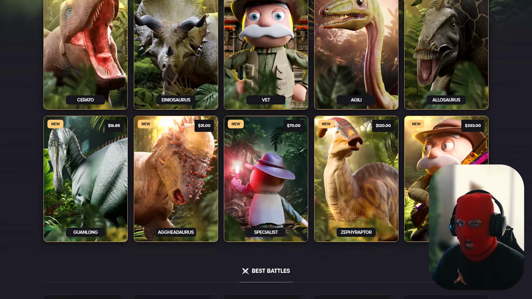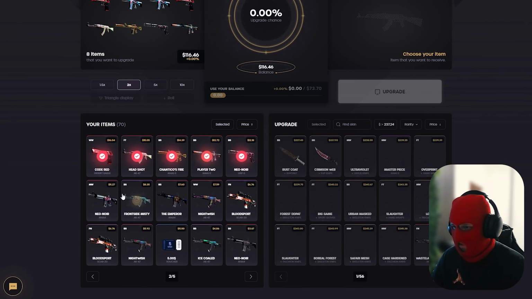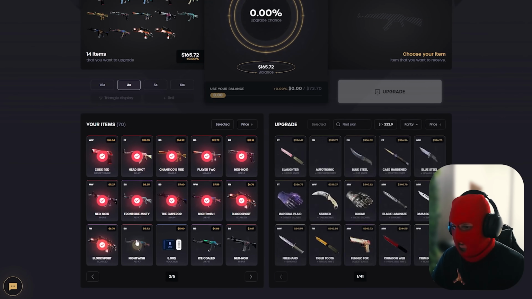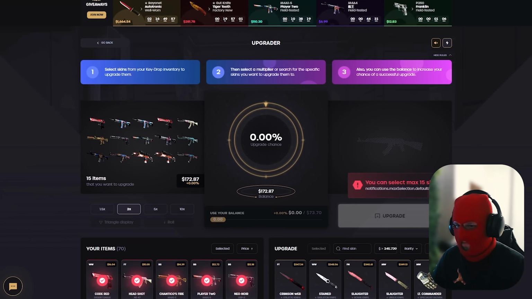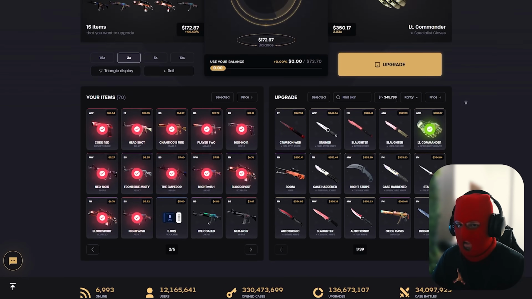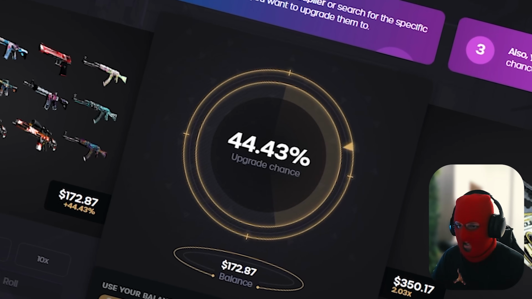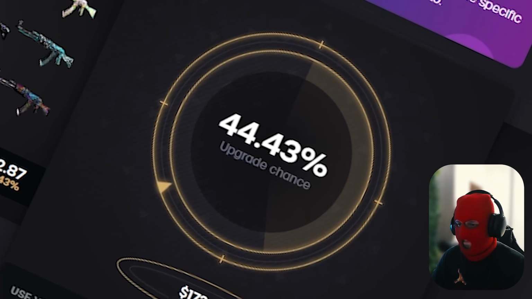Let's try to upgrade some skins. We'll try to hit some 2x's. Let's try with all of these cheap skins. We'll do 2x, maybe this glows. Commander glows right side. Yeah, I missed first one. Never mind.